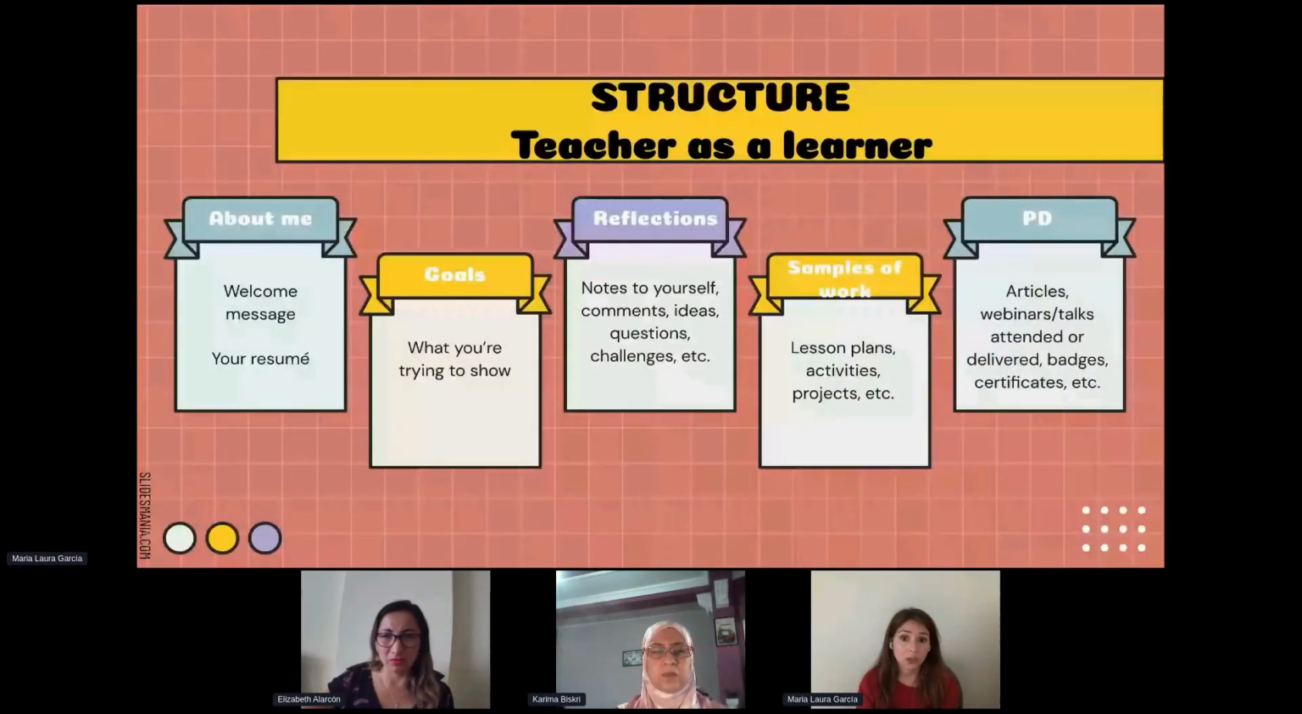As regards the structure of the portfolio, if you think about yourself as someone that is constantly learning, of course, in all types of portfolios, you're going to include something about you and a welcome message. So you can include your resume, or maybe a note to the reader or a summary of what you do and where you work. Then you can think about goals and objectives you want to share with others. Maybe you want to say why you're creating this teaching portfolio, what your intentions are.